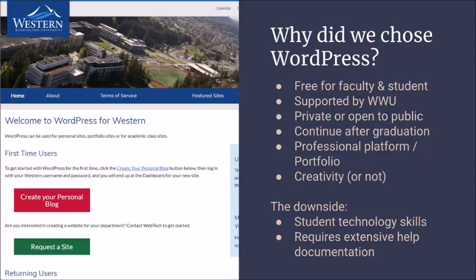The blog itself, they would be able to take with them after they graduate. There's a process for students to transfer their Western WordPress out into the general WordPress if they want to. It's a professional platform, viable for portfolios. It allows creativity or not. If you don't want to be creative, you can just apply a template and go.